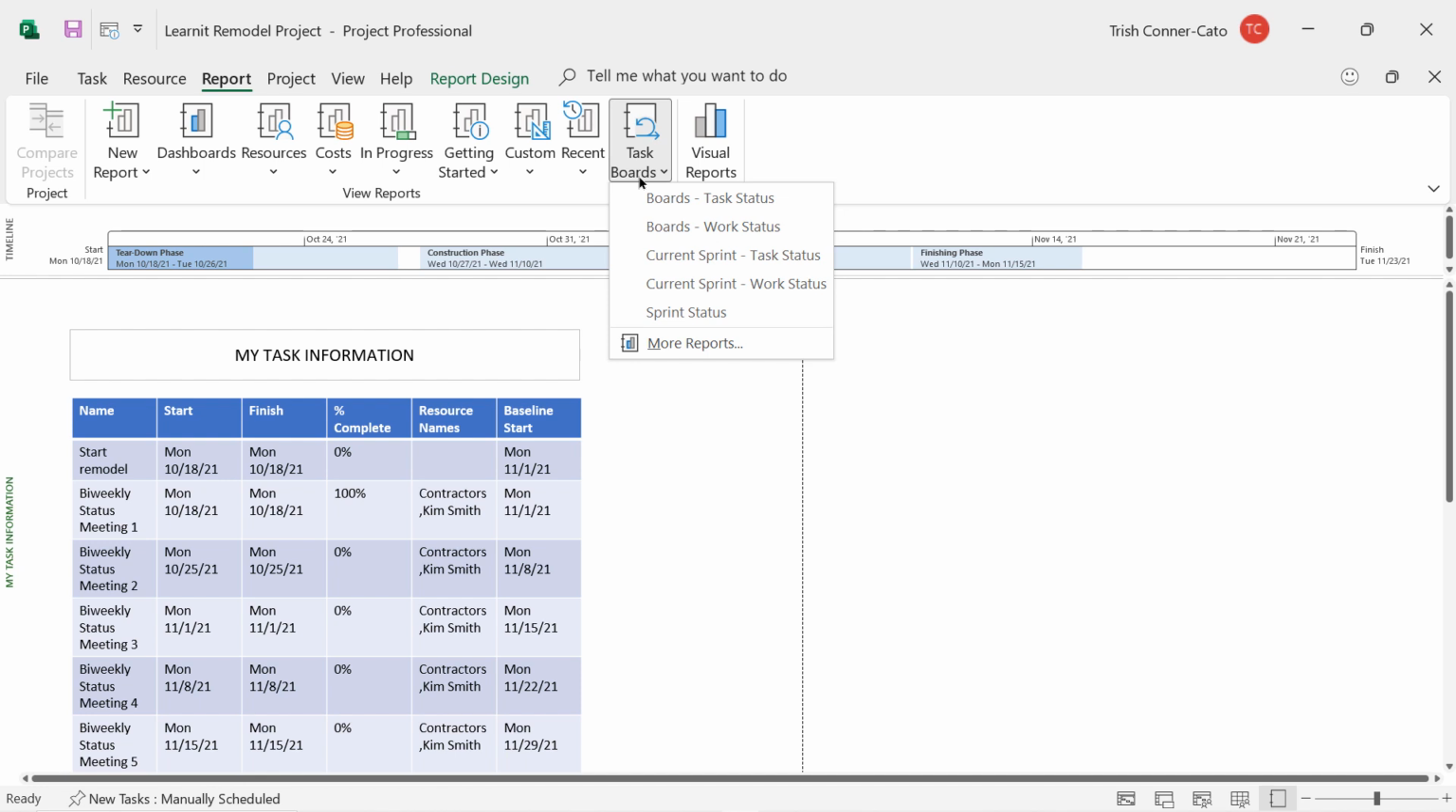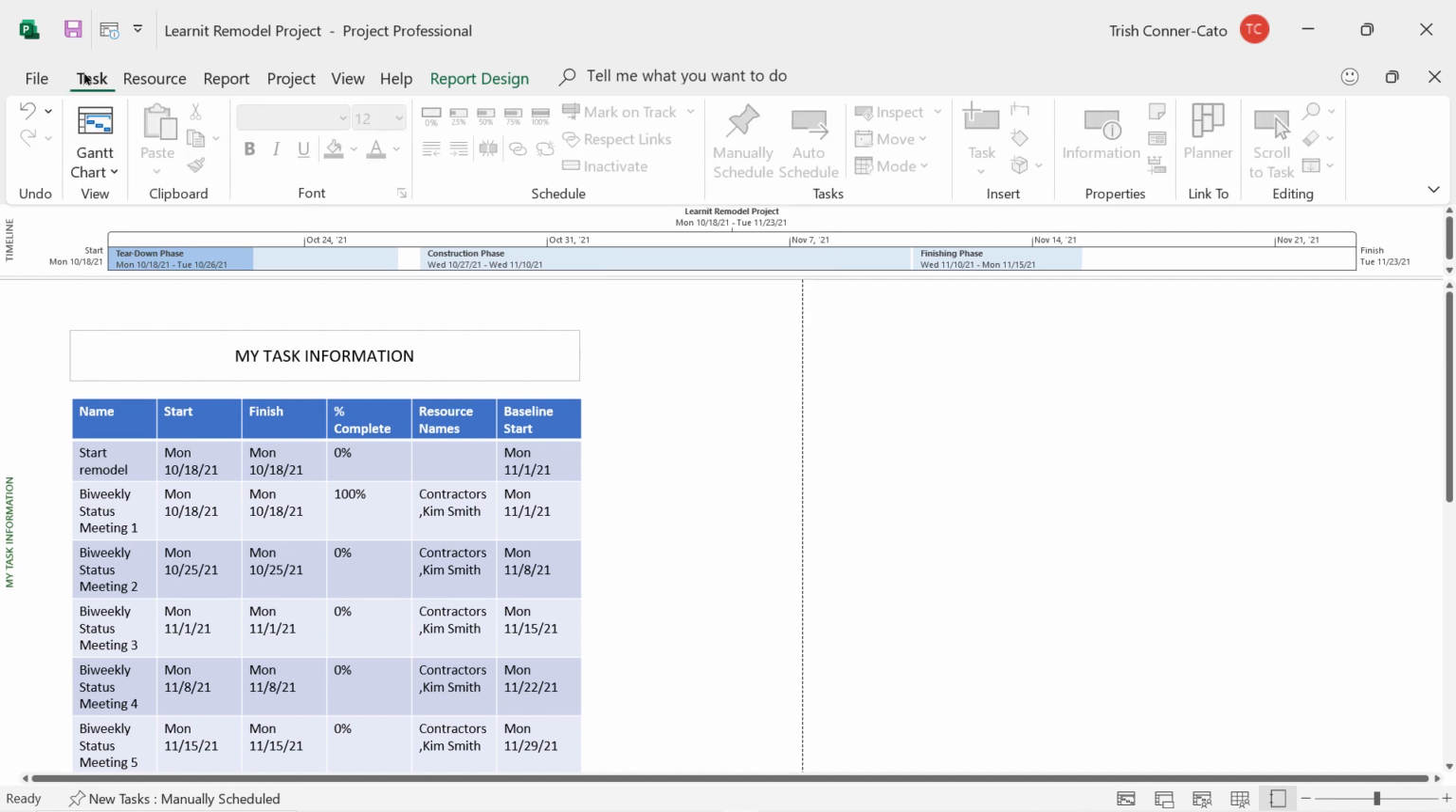Now, by default in Microsoft Project, all of the tasks in your task list will show on a task board. Task board is a type of report as well as a view in Microsoft Project. So before we get into these task boards, there's a little bit of setup that we need to do. Let's go to the Task tab of the ribbon, and the second button is Gantt chart.